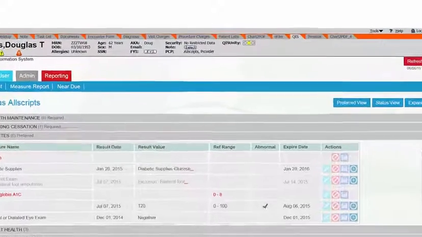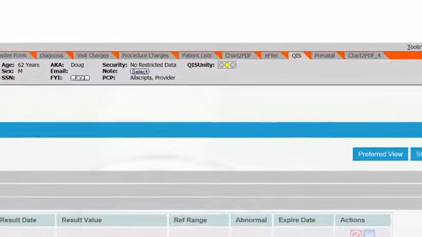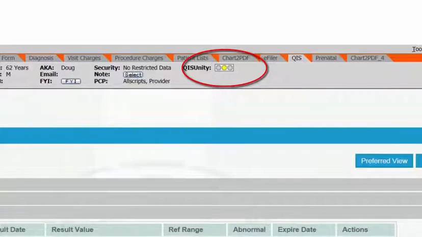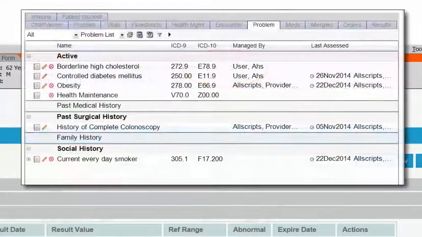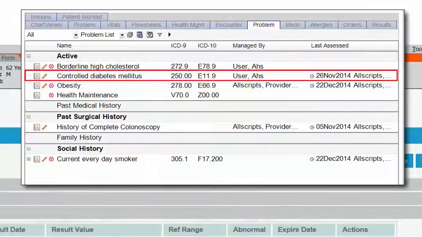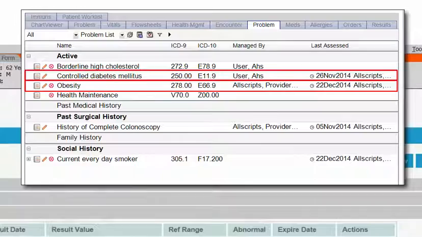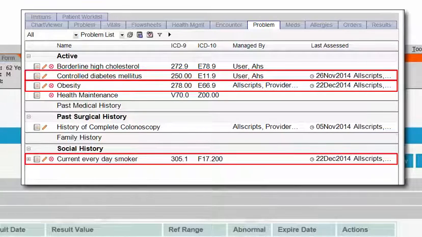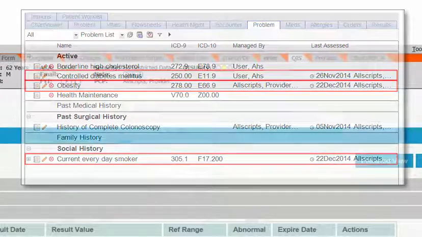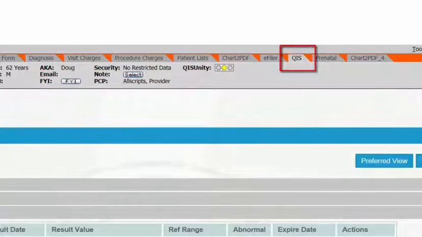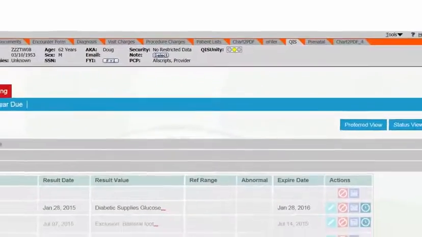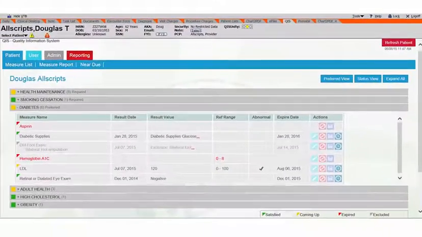For example, Doug has a yellow traffic signal indicating there are measures that need attention. On his problem list, he has diabetes, obesity, and is a current smoker. To determine the exact measures that he is not meeting, click on the QIS tab within the TouchWorks menu structure to view the QIS dashboard.